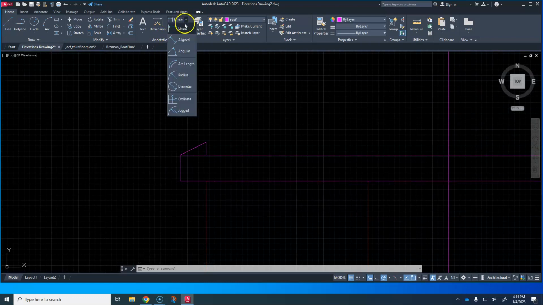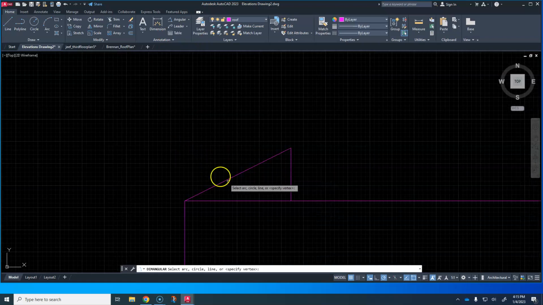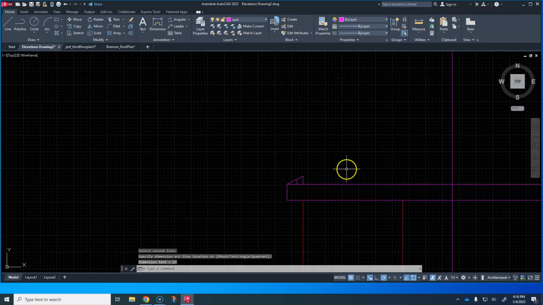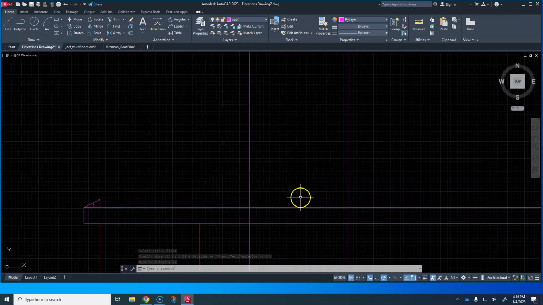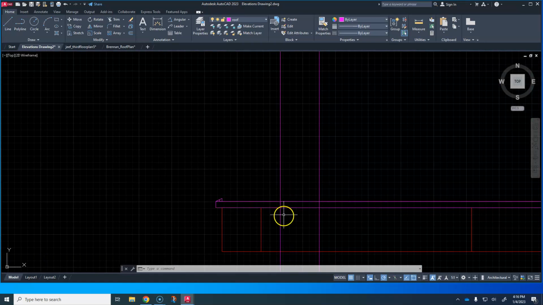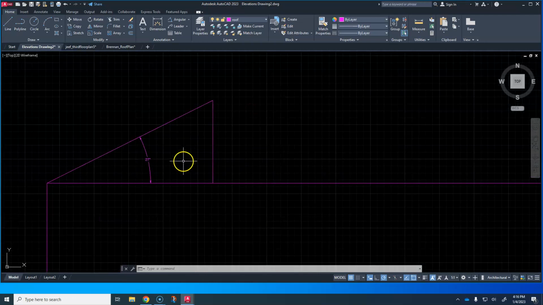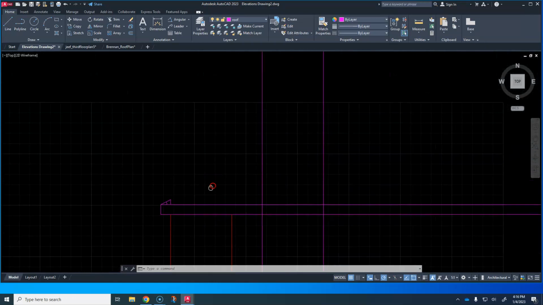Other ways you can do it after you establish that is get an angular measurement from here to here, and it's 27 degrees. So anytime else, and there's going to be a few times you're going to need to do that on here, you can just reset that at 27 degrees. So we'll remember that figure.